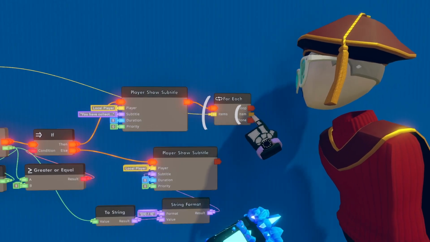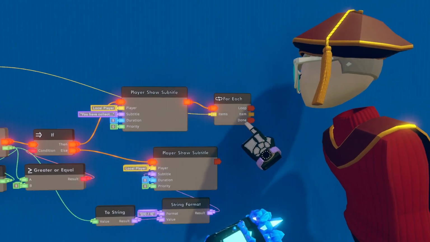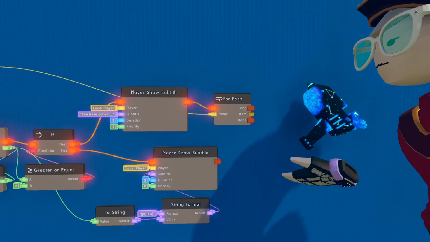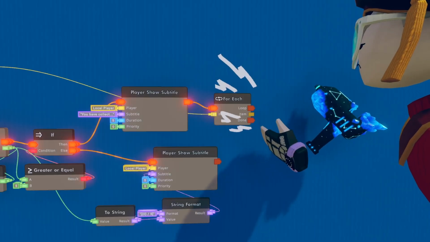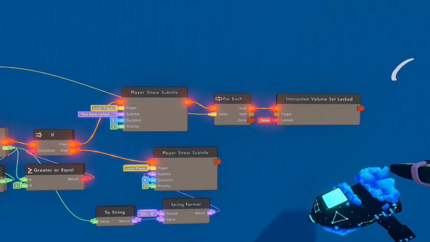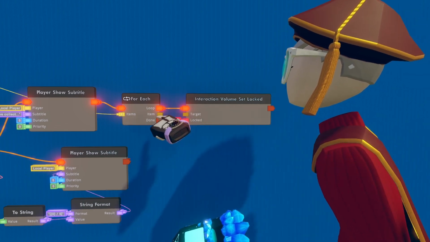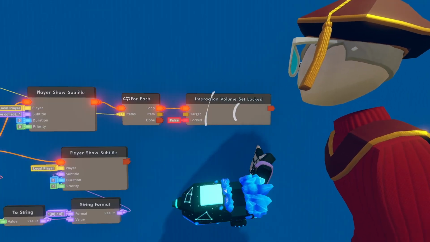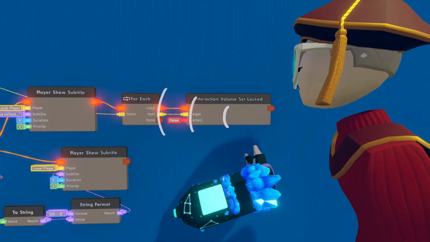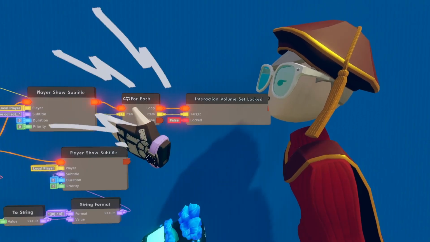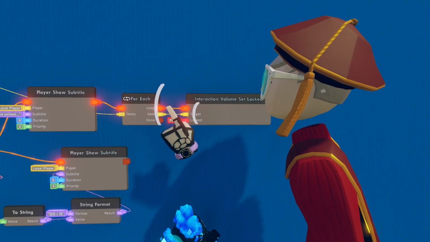And then once this loops through every single interaction volume, it's going to execute this done, signaling that the loop has finished. So if we want to unlock every single interaction volume, we're going to have to add an interaction volume set locked. We're going to keep this locked to false, and we're going to connect the item of our for each to the target on our interaction volume set locked, just like so. Once everything has gone through, so once you've collected everything, it's going to execute this done.